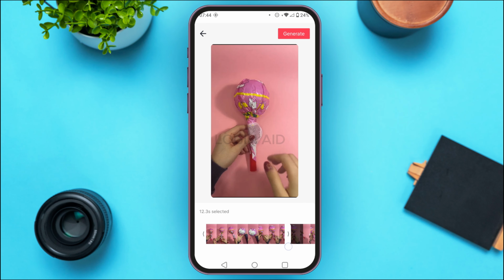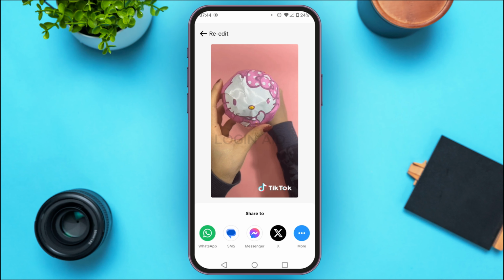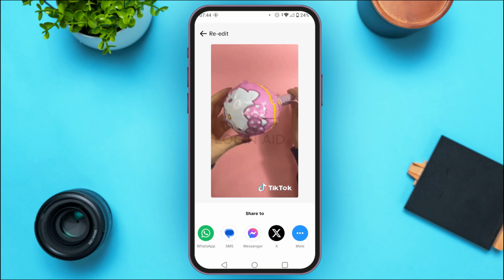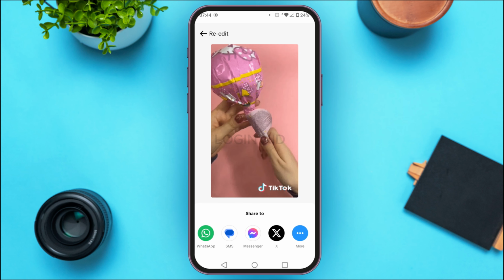Now you can see over here, you'll be able to turn this video into a GIF. You'll be able to select the duration of the GIF like you want. Now after you do that, tap on this option generate that you can see at the top right corner of your screen. Now wait for a while, it is being converted into a GIF. Now you can see over here, it has been converted to a GIF. You can share the GIF if you want. So like this, you'll be able to make your own GIF.